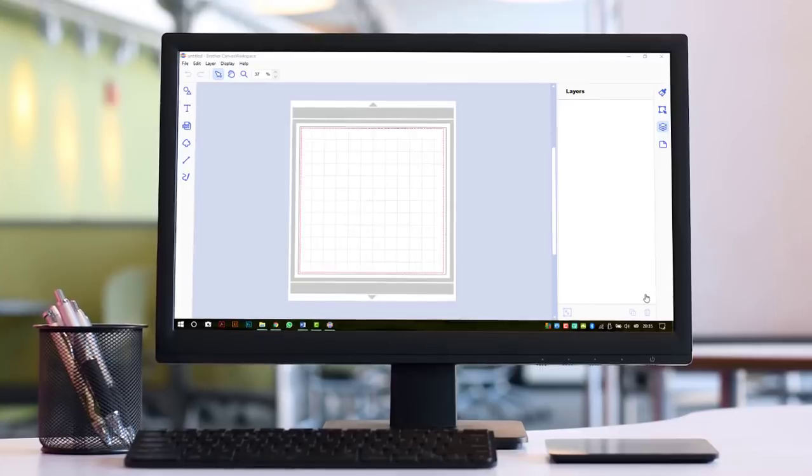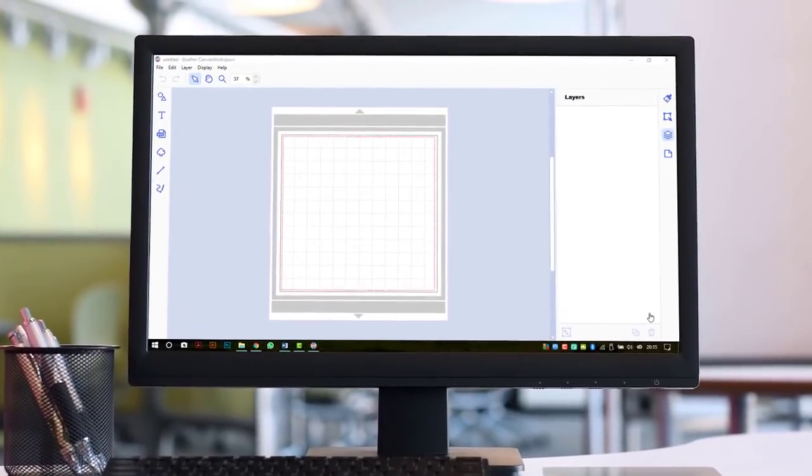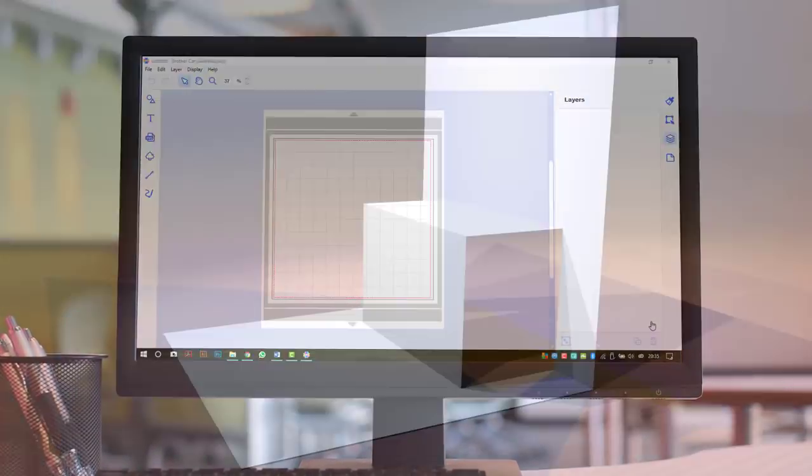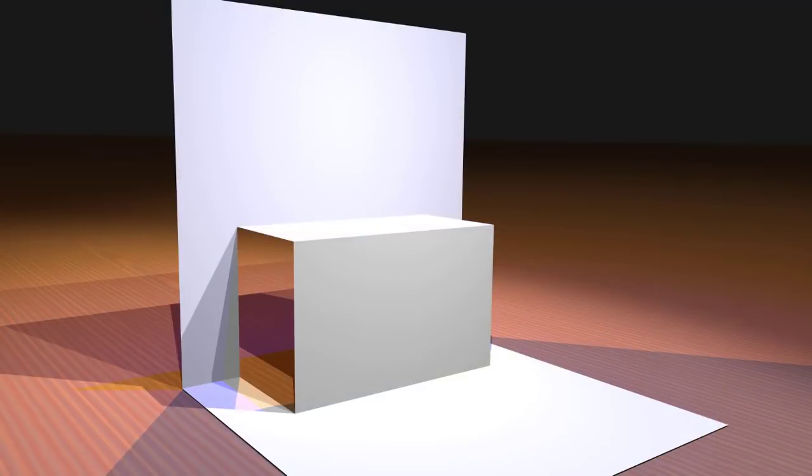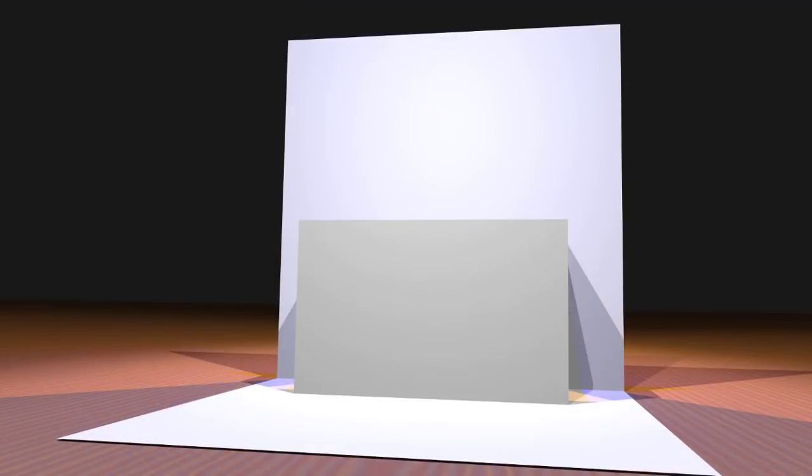Hello, in this video I'm going to show you how to use Brother Canvas Workspace, that's the installable Windows version, to make a very simple and effective pop-up card mechanism.